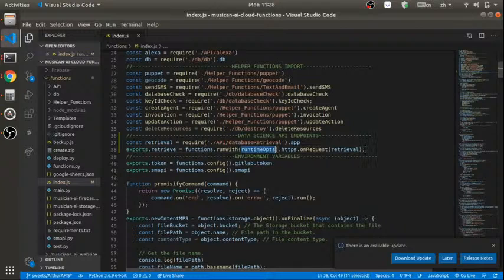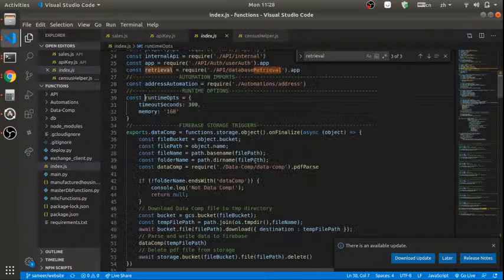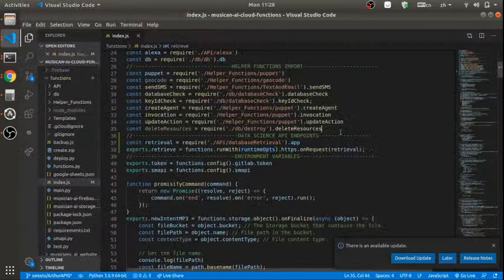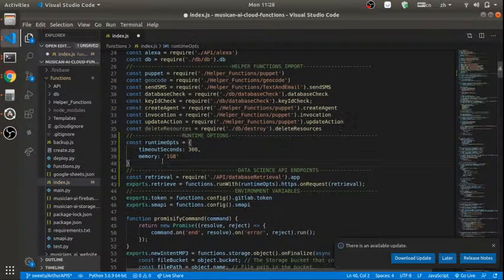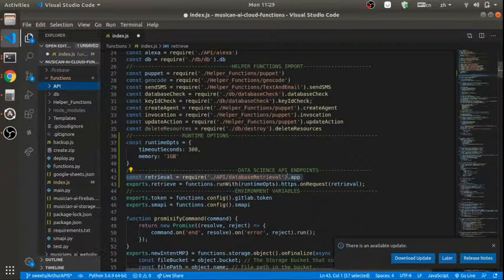I don't know if we have runtime ops defined, so I'm going to check over here to see where runtime ops is defined by control clicking. We can see runtime options is defined over here, so we will define those as well. Because it's in its own comment, I want it defined before it's used, so I've put it up here. Now we have retrieval, which is referencing a file that as of this moment does not exist. So I need to make sure to create this file before using it.